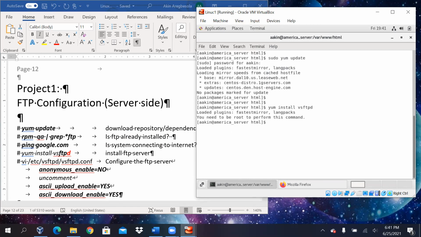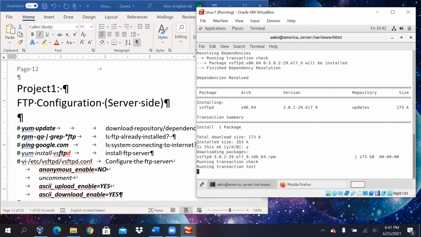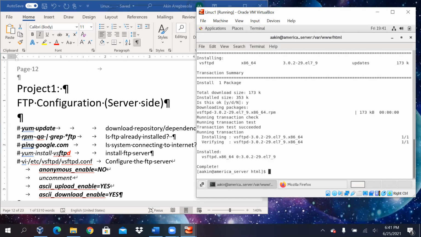You need to be root. Oh, so I should do sudo. Yes, sudo yum install, and Y for yes. That was fast. So it's already installed. So vsftpd is already installed.